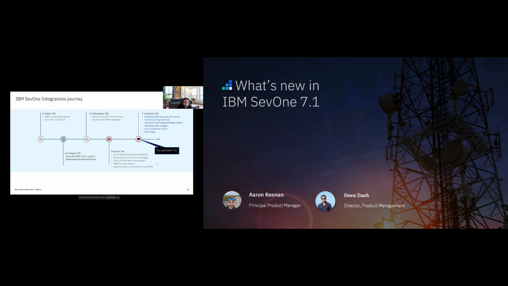We also added Azure monitoring as private preview in 6.7, and as of 7.0, Azure monitoring was generally available with five different resources supported. We made a lot of enhancements to our VeloCloud offerings as well, and there's continuing work on enhancing the Viptela collector. And in 7.1, we've introduced the Wi-Fi plugin as a part of the NMS, and introduced additional Versa metrics. The VeloCloud plugin supports new metrics via API, and we also support VeloCloud Flow. In addition, we've added a few resources to AWS to add to what we already monitored. I'm going to talk about all of these in a lot more detail.